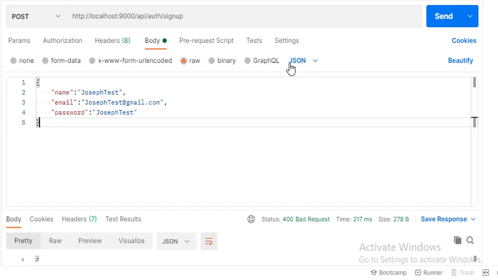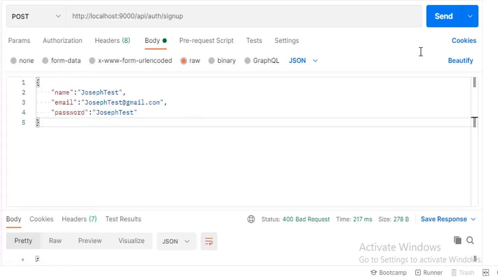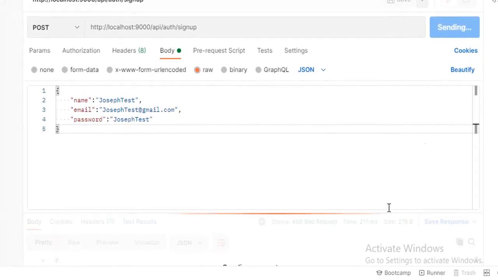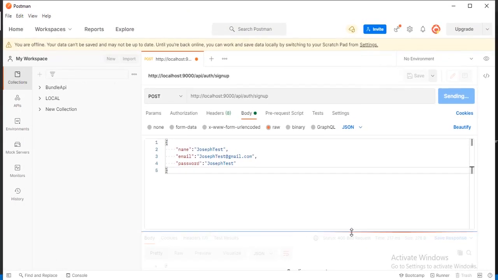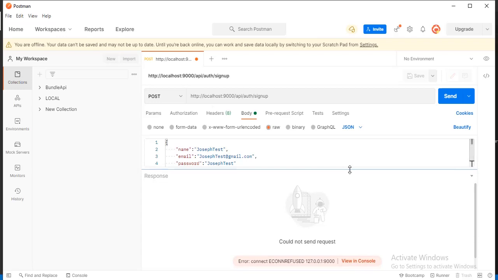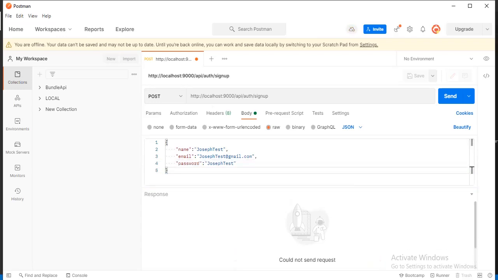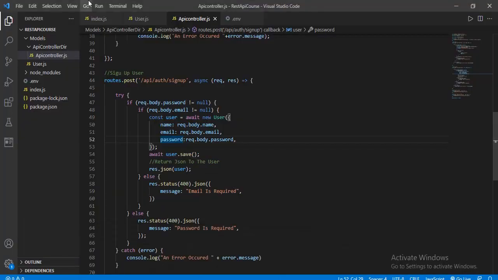Notice that this is a JSON here and it's in the body section of it. And also notice that it's going to be a post request. So now I'm going to send the request. And when we send the request, you're seeing here what it's showing us: could not send request.